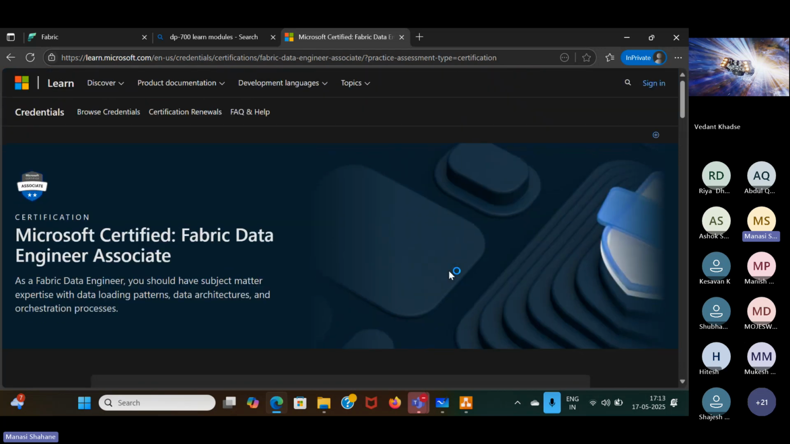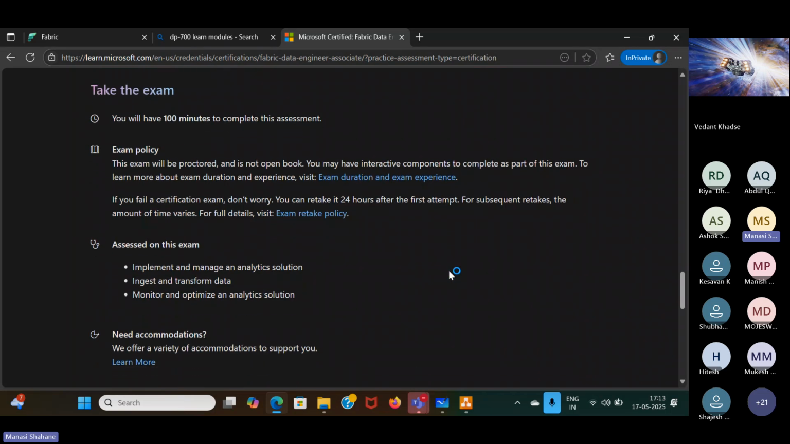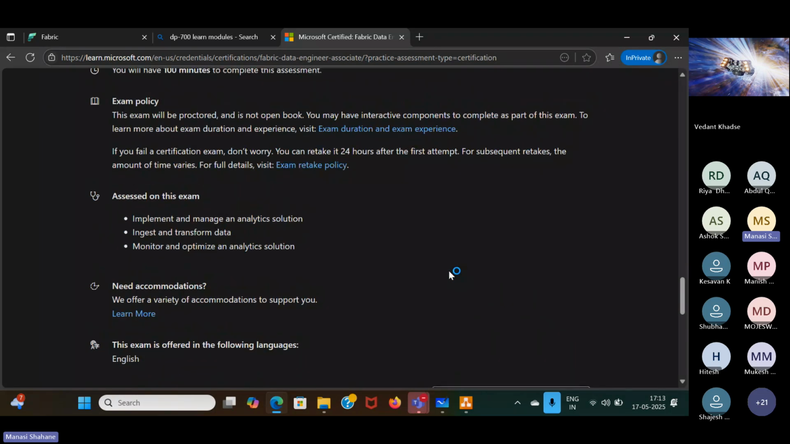Do not be in a rush or a hurry to give the exam. Study well, and in case you feel that you're not ready, you can reschedule or cancel the exam, but you will have to do it 24 hours before your scheduled time. So if you have scheduled the exam for 4:15 on 15th of June, I'm just giving an example, you will have to reschedule before that.